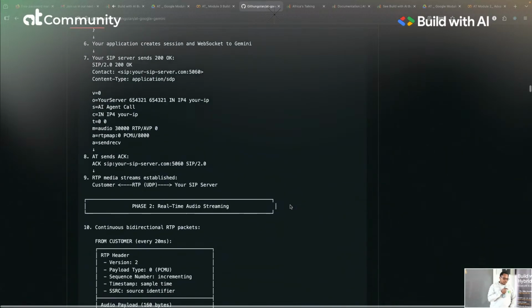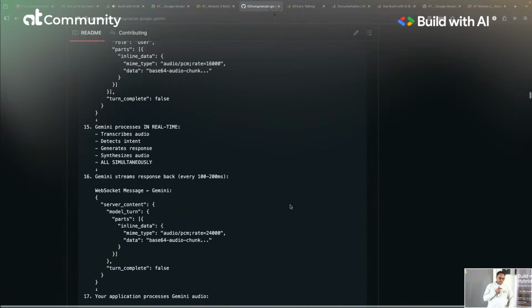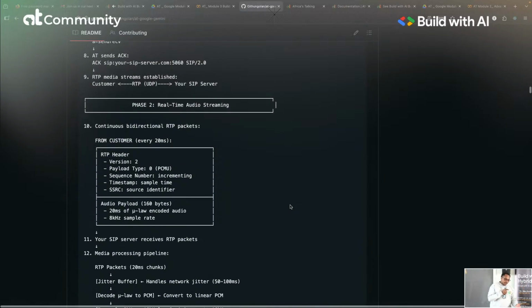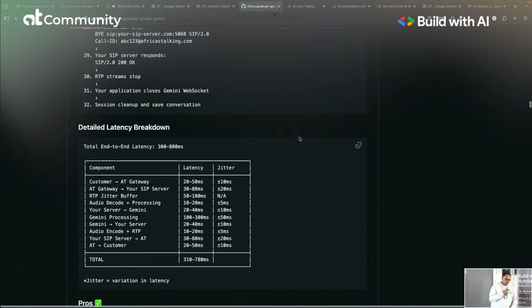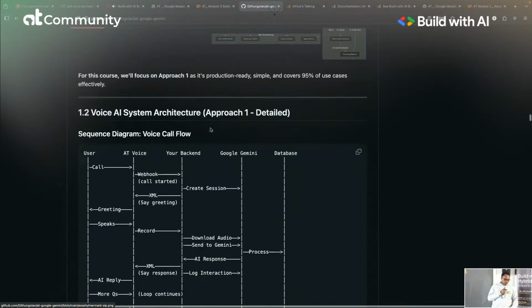I'll skip this approach for now, but the steps are quite a lot to enable that bidirectional real-time connection. We also have that image of the flow. It's quite huge because you can see we require a media server, and you require FreeSWITCH if you're using SIP for connecting. But for this one, we'll focus really quickly on approach 1.